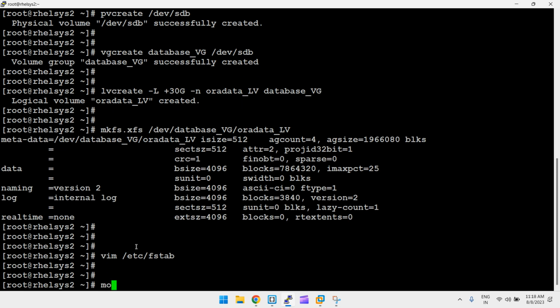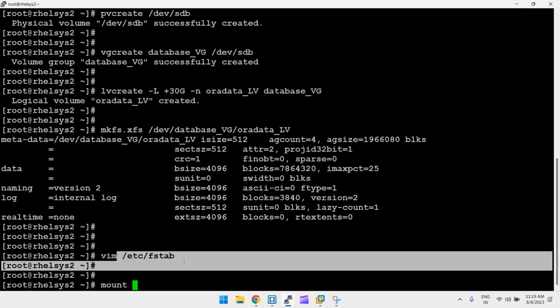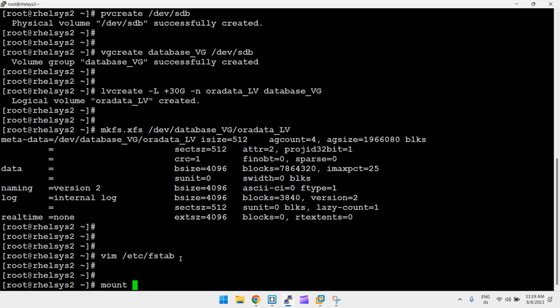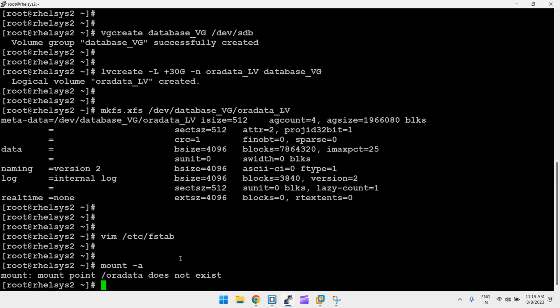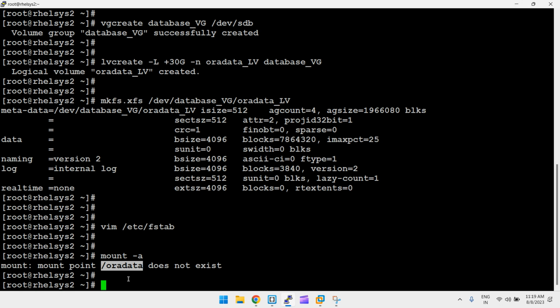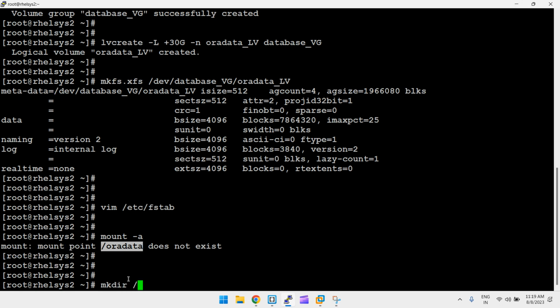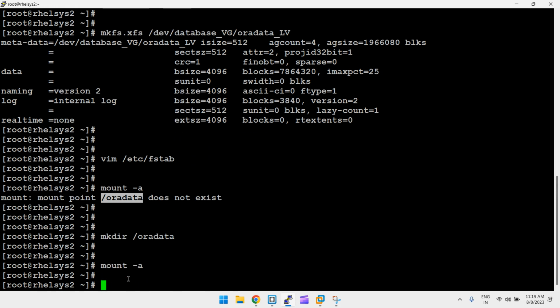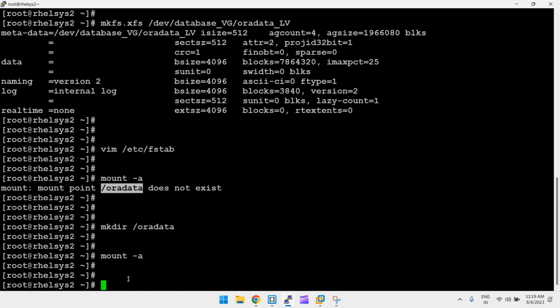Now you need to refresh those entries. Since you are making changes to this file, you need to refresh it to take effect. The mount -a command you need to run. Okay, we see a syntax error: /ora_data does not exist because we didn't create this directory. So mkdir /ora_data, we just created it. Now if you run mount -a again, everything is good.